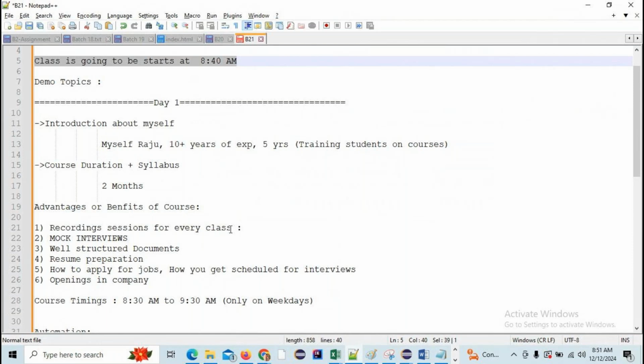What are the advantages and benefits of the course if you are joining this course, and especially in this institute? Many institutes are offering manual and automation testing, right? So what is the specialty this institute is providing compared with other institutes? Recording sessions for every class. Of course, this will be provided by every institute, but here the specialty is they have extensive support. Whenever you are not able to download the recordings, they will support you to download.